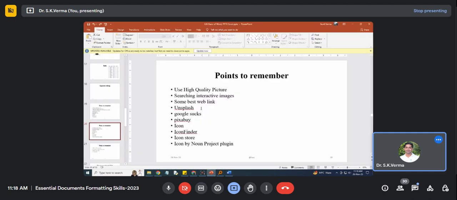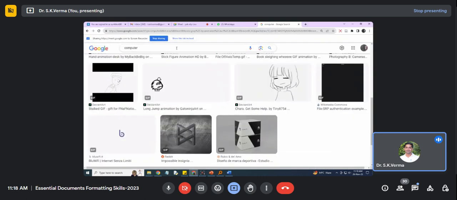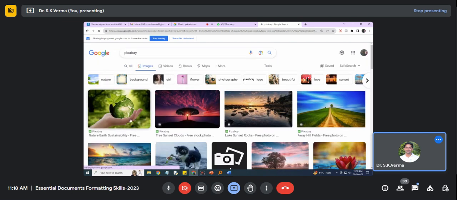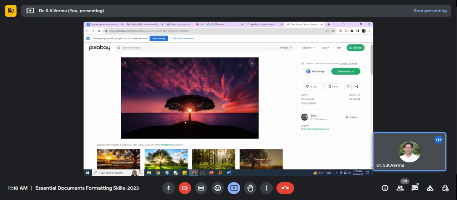Then some best web links you can use, like Unsplash, Google Search, Pixabay for finding your pixel based pictures. Pixabay is a website. Here you can see there are different types of pictures. This website is providing a better way to edit the image.